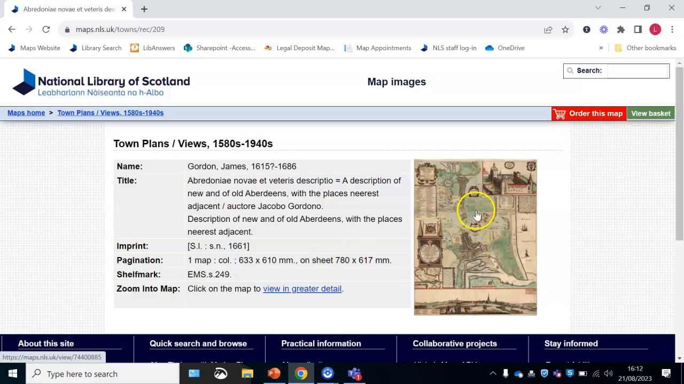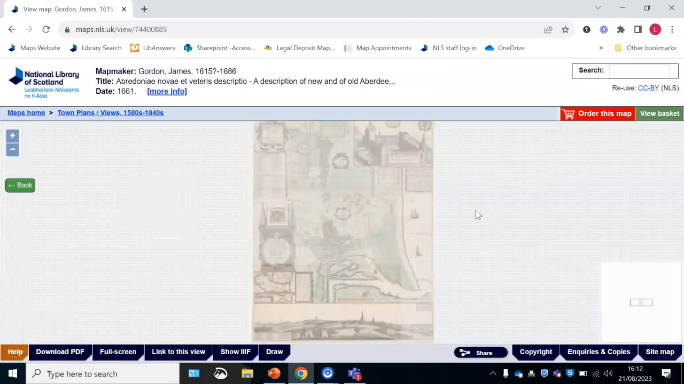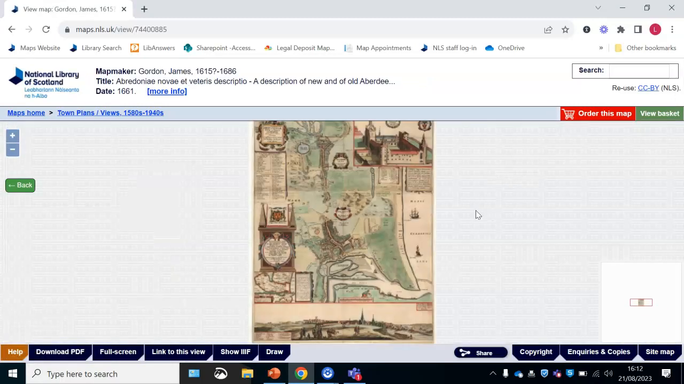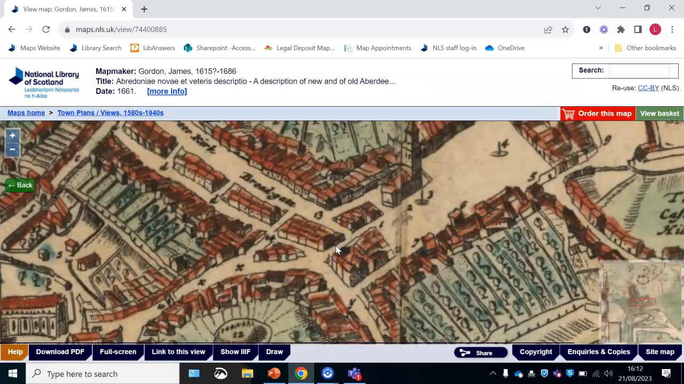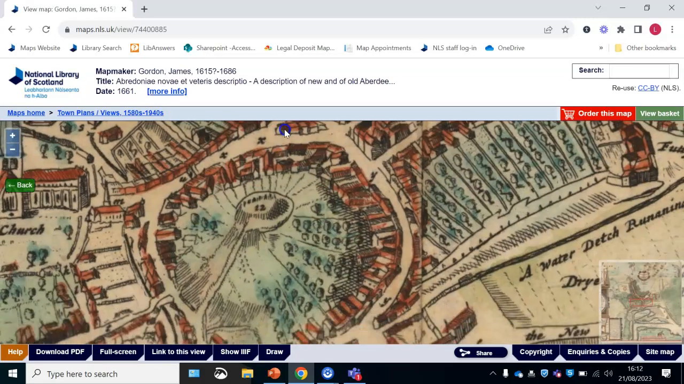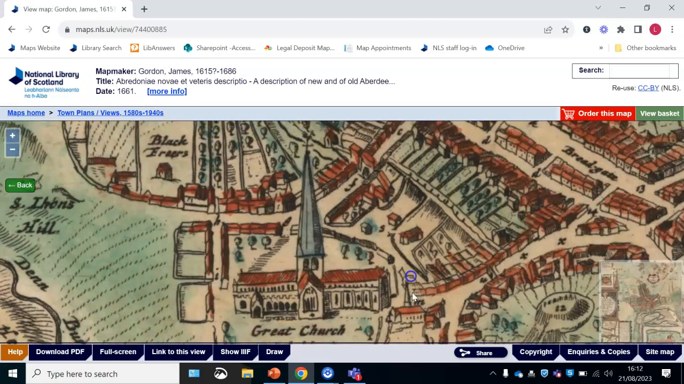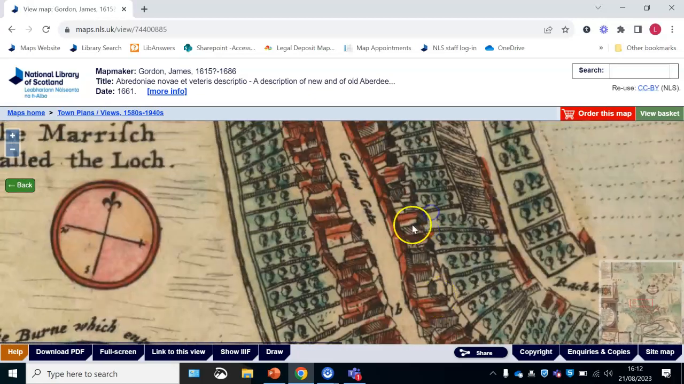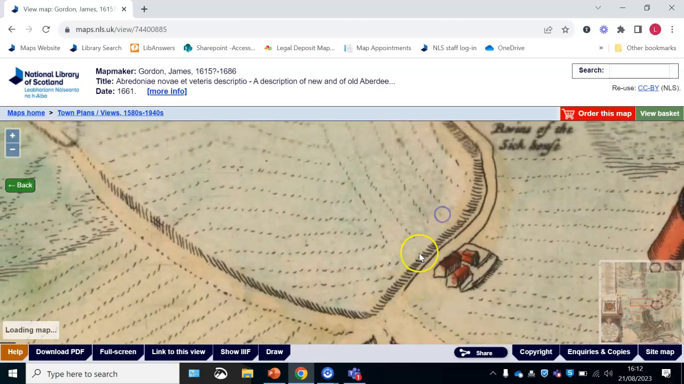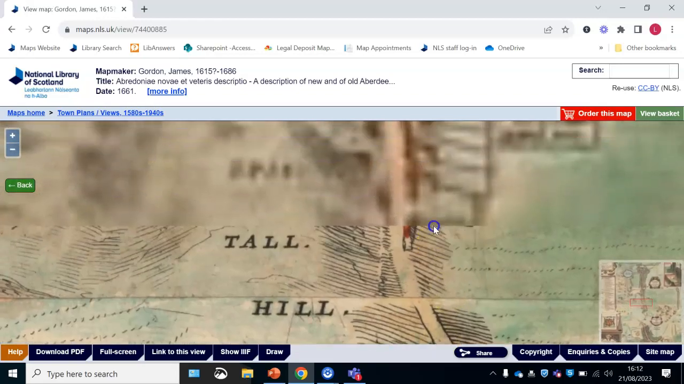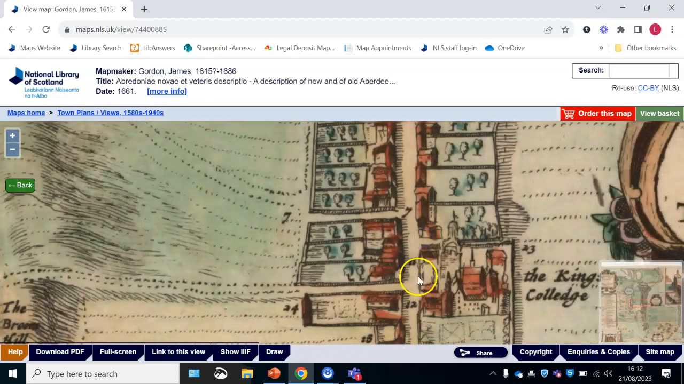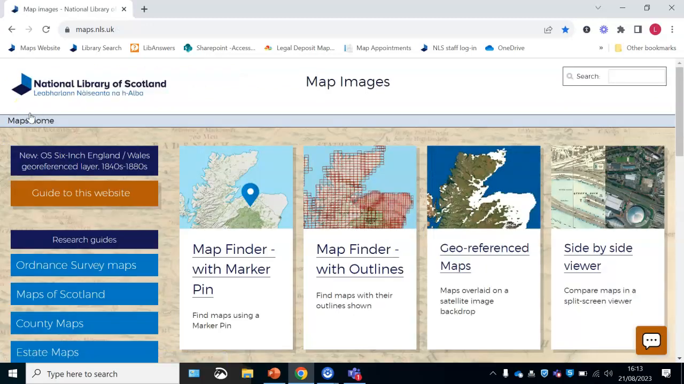If you then click on the thumbnail image, that will load a zoomable version of the image, and you can zoom in and click and drag to explore the historic map of the town. When you've finished viewing the map, you can use the back buttons or go back to the Maps home to find more maps to view.